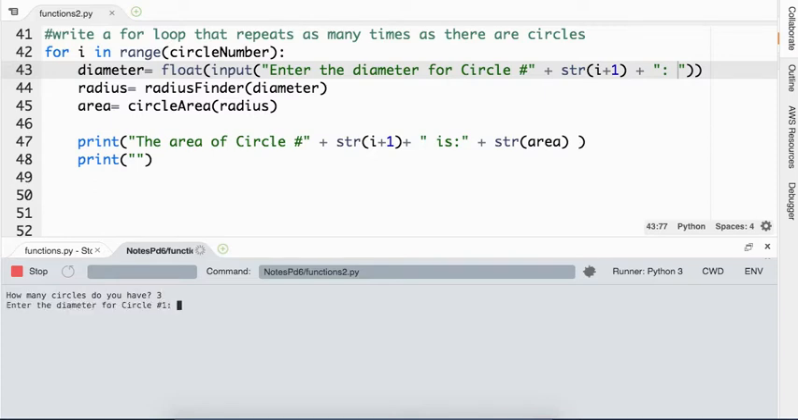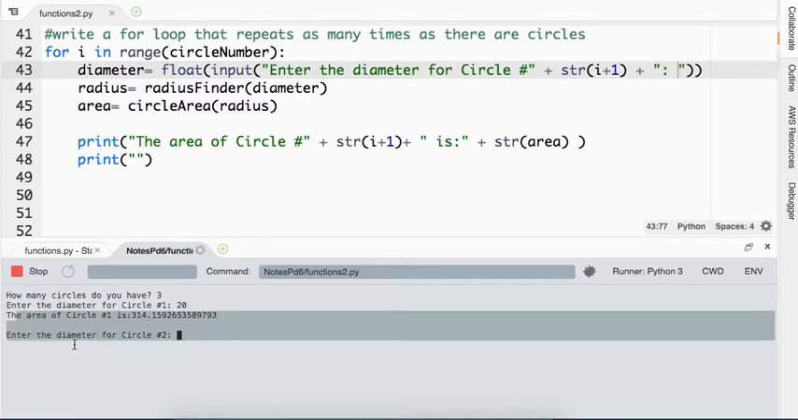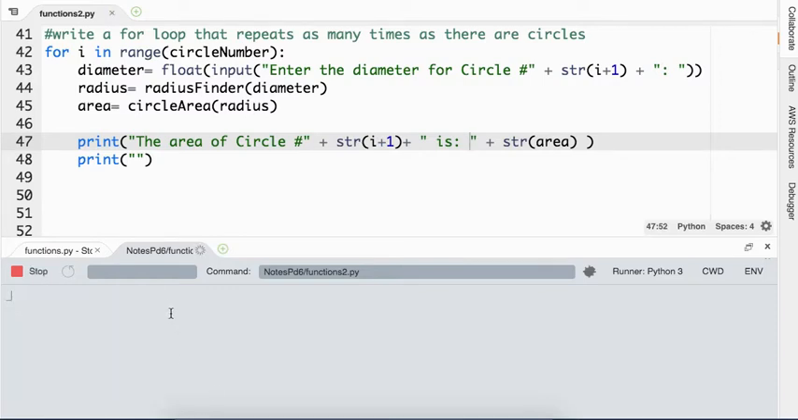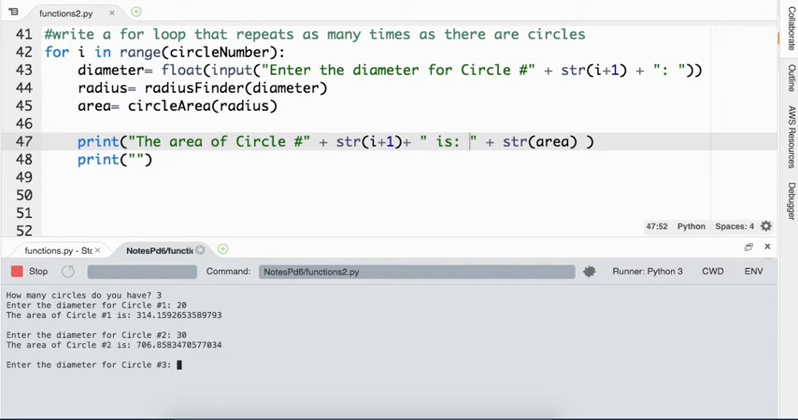Okay, so enter the diameter for circle 1, let's say 20. Okay, see, I don't like the output here. It says the area of circle number 1 is, and then after the is, there's not a lot of space. So that means I have to put a space over here. Okay, let's run this again. 3 circles. Enter the diameter of circle 1, so let's say 20. All right, very nice. Enter the diameter for circle 2, let's say 30. Okay, perfect. Enter the diameter for circle 3.